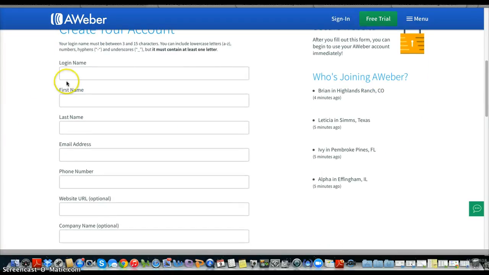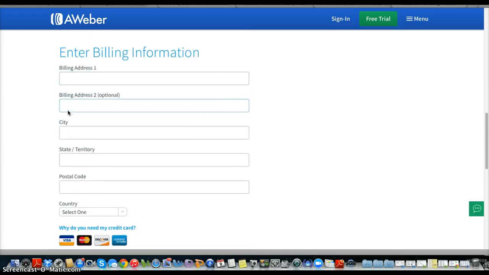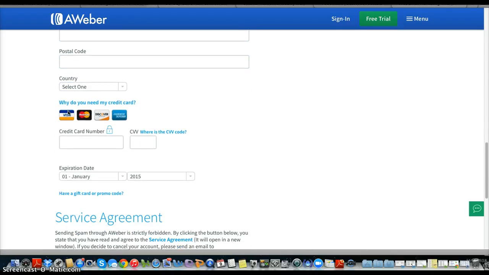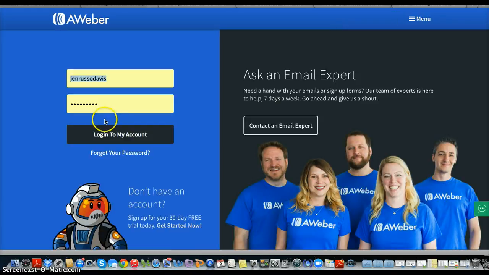So to create the account, it's going to ask you for all of your personal information and billing information and your credit card. And at the end, you simply complete the order. Then you're going to come to this page where you sign in with the login ID that you created and your password. So go ahead and click on that.